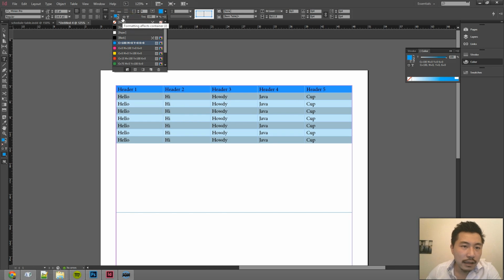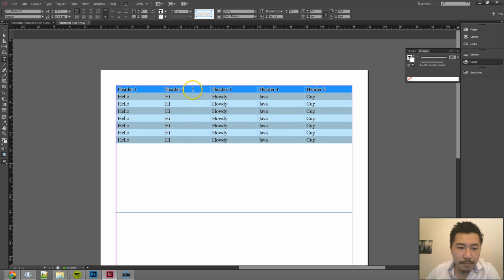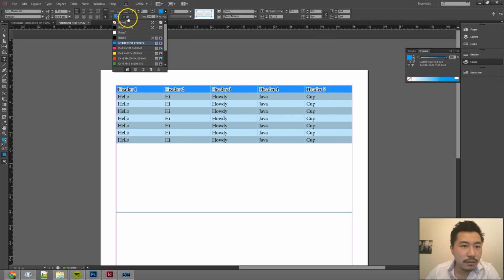So by default, the formatting affects the container. I want to change it to formatting affects text. So now I can just select, click, replicate this, and then if I drag these all the way, it becomes white. So bam. Except that creates the border for the text. That's not what I want.